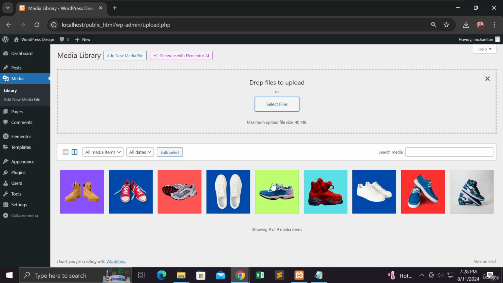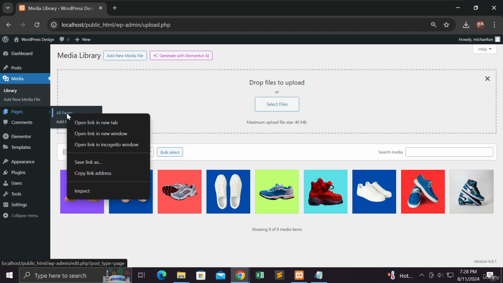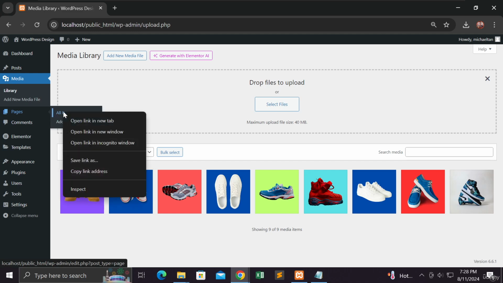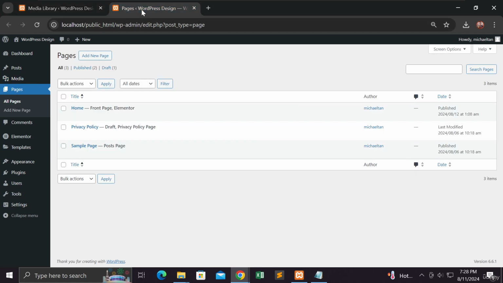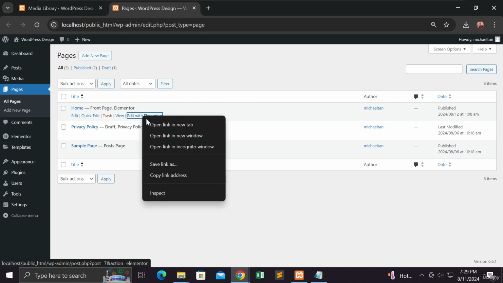So right now I have already done the upload, and I'm gonna proceed back to our pages. Again I'm gonna right click, so that I will not leave the dashboard. I'm gonna right click the all pages and open link in a new tab. Okay, so right here, as you can see, we now have this front page Elementor home. Instead of clicking the edit, I'm gonna click edit with Elementor.